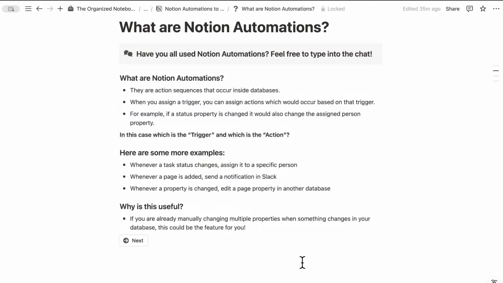And they've also updated this feature a lot recently. You can also send emails using these Notion database automations, and you can also do things like have recurring triggers. So you can, for example, add a page every week and things like that directly with Notion automations.